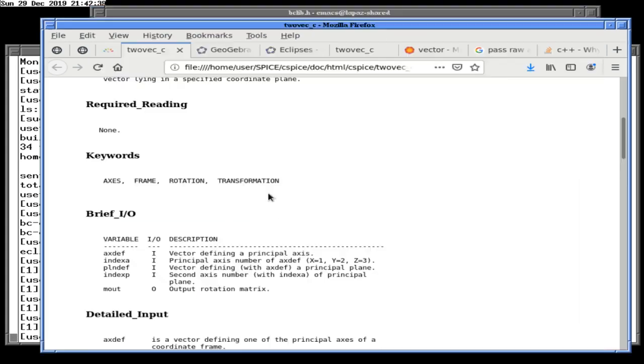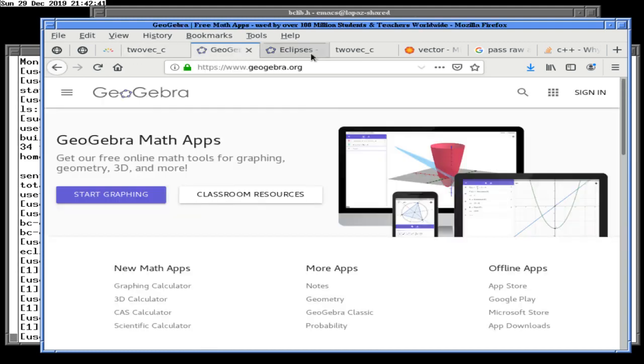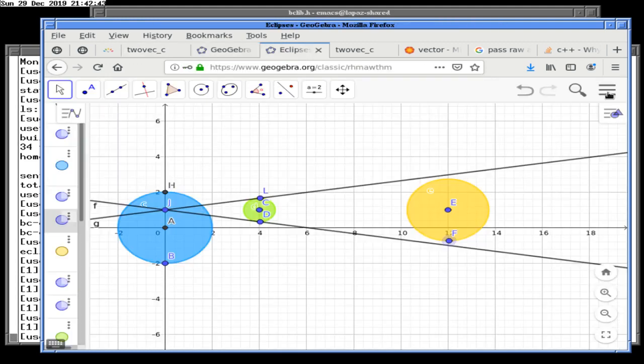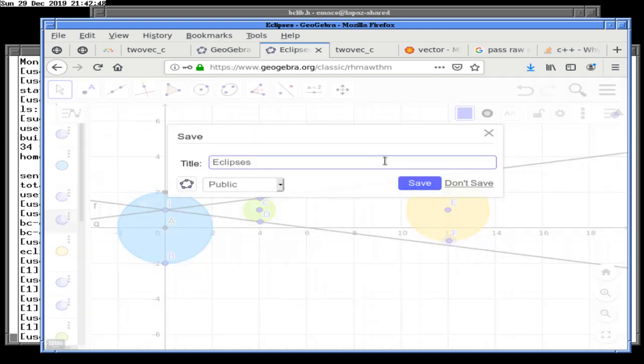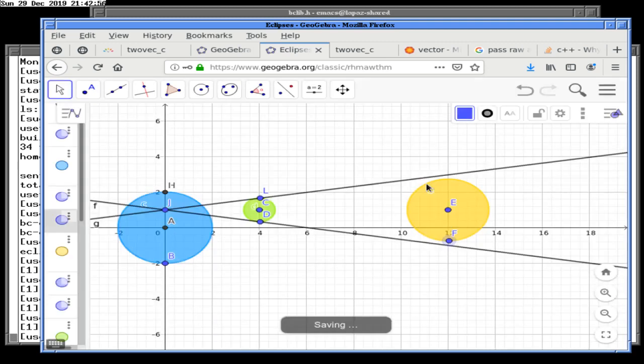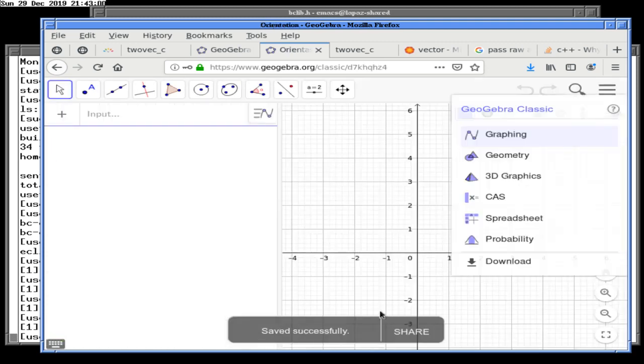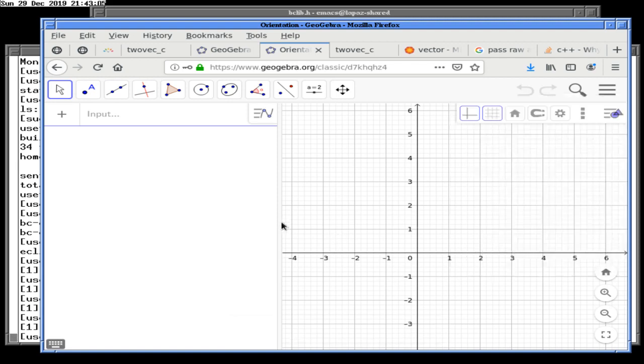Let's go ahead and go back to GeoGebra, shall we? I think I can do a new here. Yay, I can. Let's call this orientation, which sounds like it's something you do on the first day of school. Okay, saving. Ooh, nice, shiny. Let's do this.